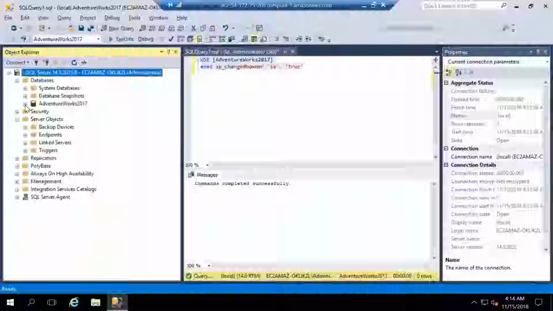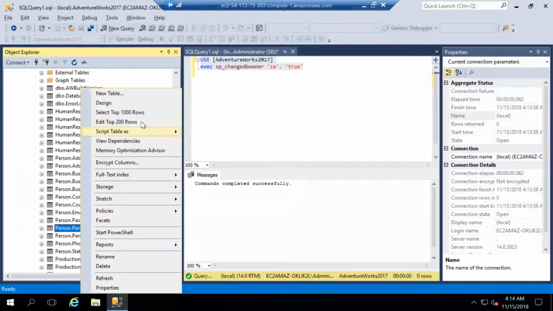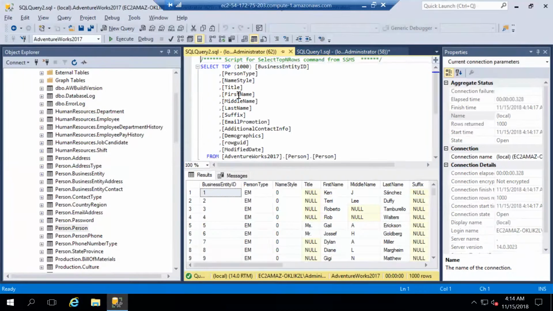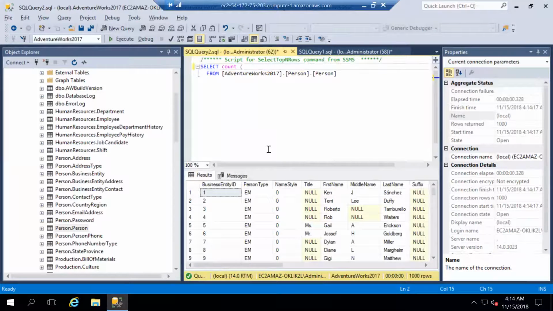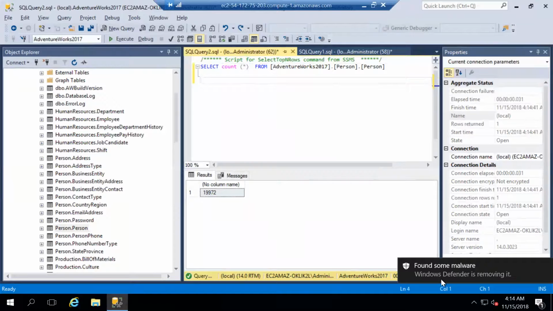Okay, so now let us go back to our person table right here. And we will try and select top 1,000 rows first. And as you see, it has a lot of rows in this table. So let us go ahead and select the count. So select count star from AdventureWorks person schema person table. And if you select the line, hit F5, you will notice that there are 19,972 records in this table.